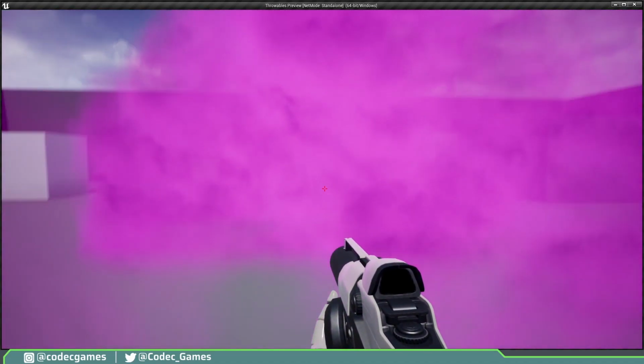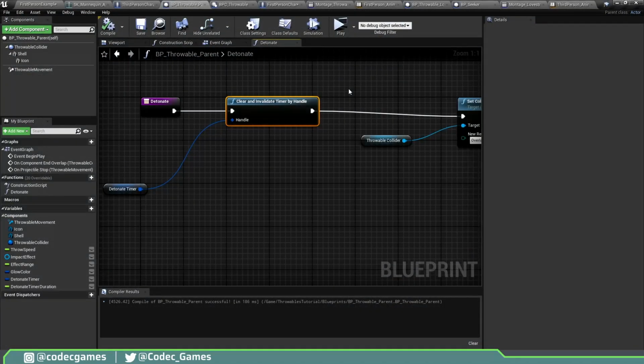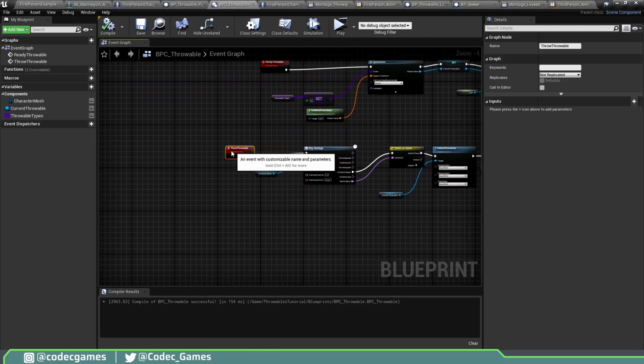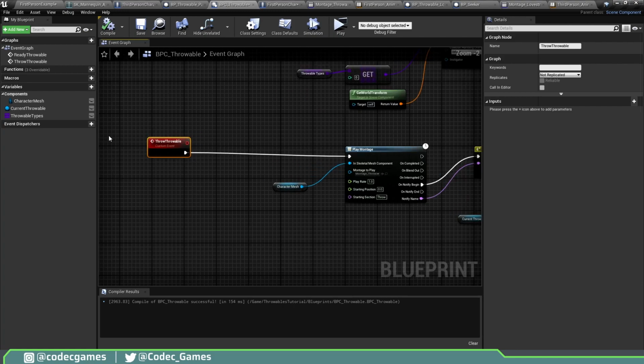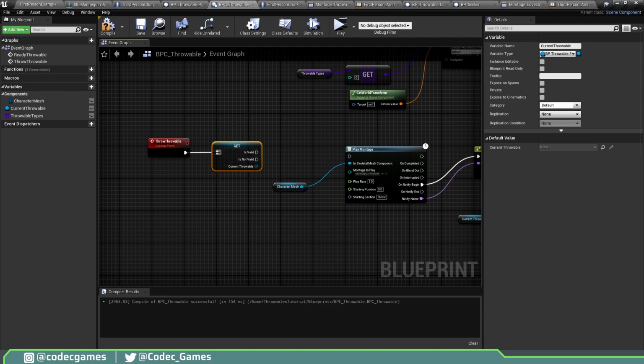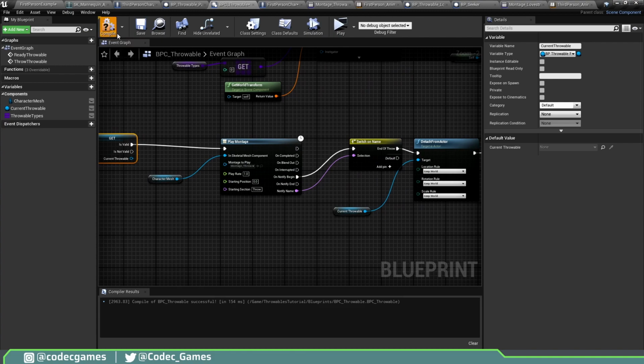And there you go. However, now we only want to throw it if it still exists. So back in our throwable over here, we're going to get our current throwable, and convert this to a validated get. That way this only fires if our throwable is valid. We'll compile that and let's try again.